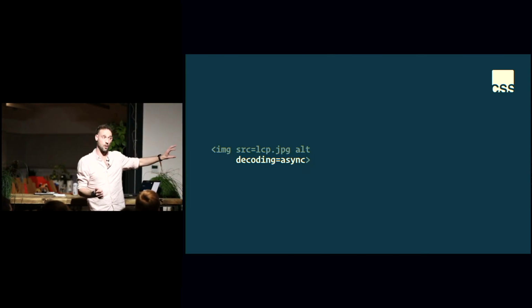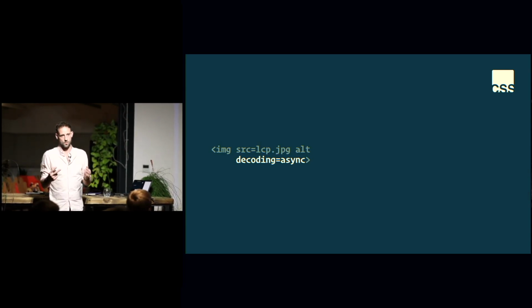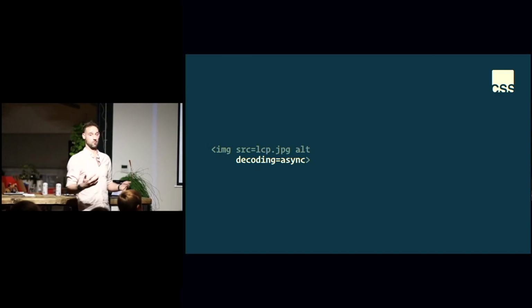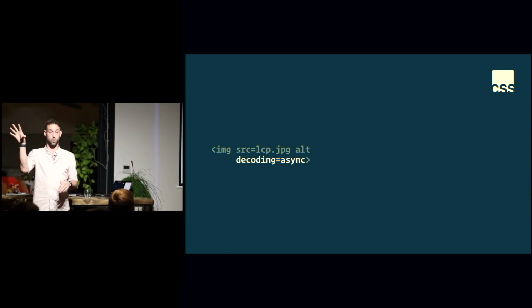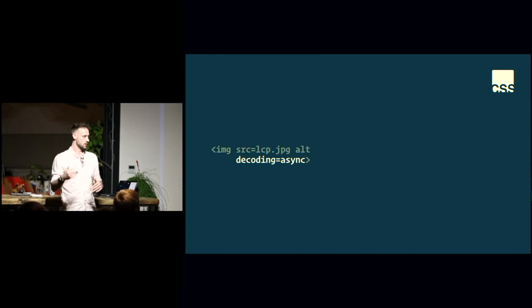This is basically the one that I wouldn't recommend for your LCP. But what I did is I ran 2 tests. What happens if I explicitly tell the browser, decode this image asynchronously? Feel free to render an H1 or a paragraph or a list in and amongst decoding this image.